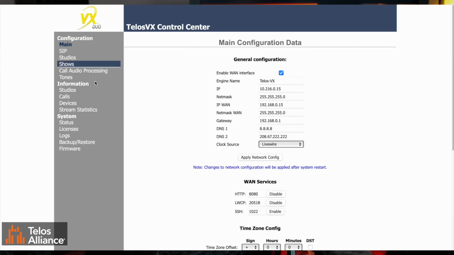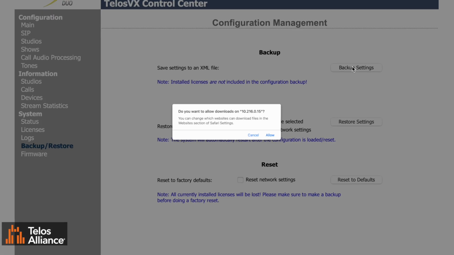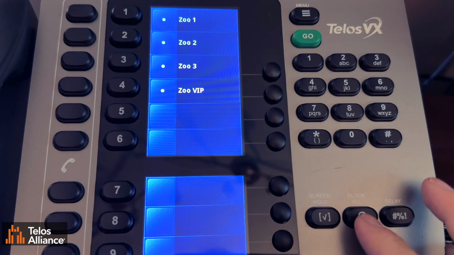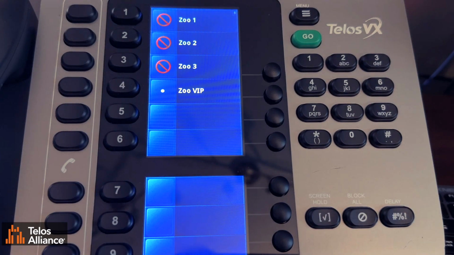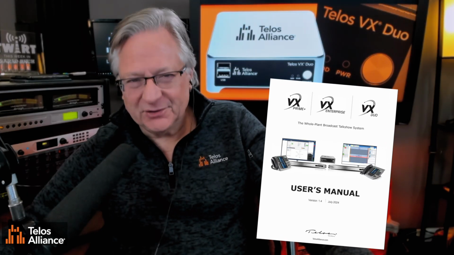Finally, security. Well, please change the default password, back up your configuration, and if you expose the WAN port to the internet, keep it behind a proper firewall. That's the VX Duo configuration, including SIP registration, AoIP channels, shows, VSETs, and the built-in audio magic. Test everything, make some calls, check levels, verify block all, and next work as expected for taking phone calls or blocking them.